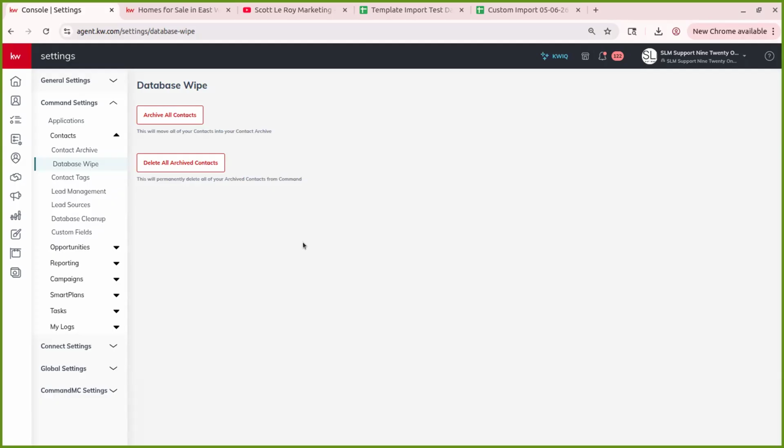So please go ahead and export your contacts before you archive and delete in bulk, or archive and delete all contacts at the same time, just so you can make sure you don't lose that information. Because once you have, again, deleted it from the archive, you cannot get that information back. There's nothing you can do. Unfortunately, there's nothing KW can do either on their end. So they are just permanently gone if you do that. So just something to keep in mind. Be careful when you do that.